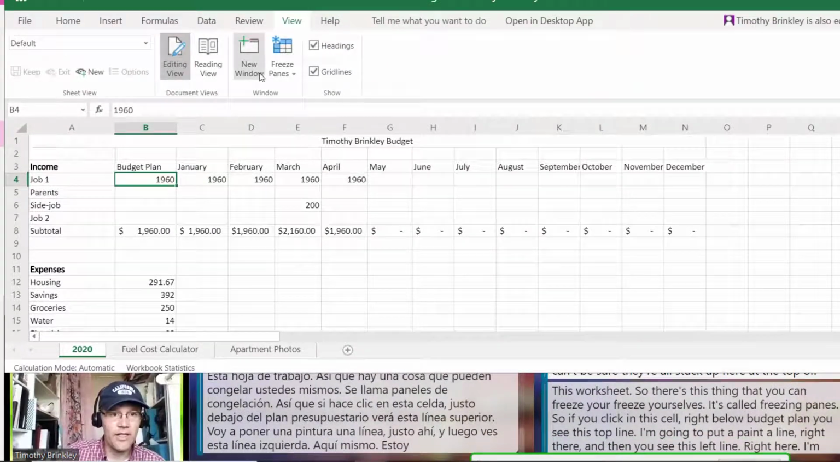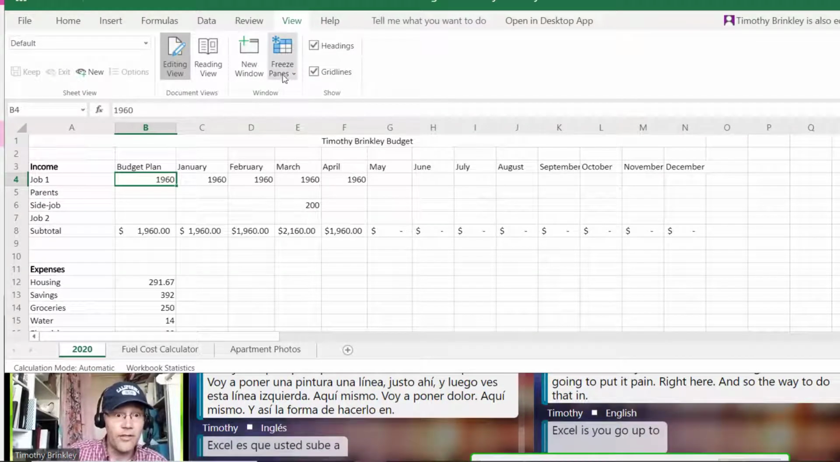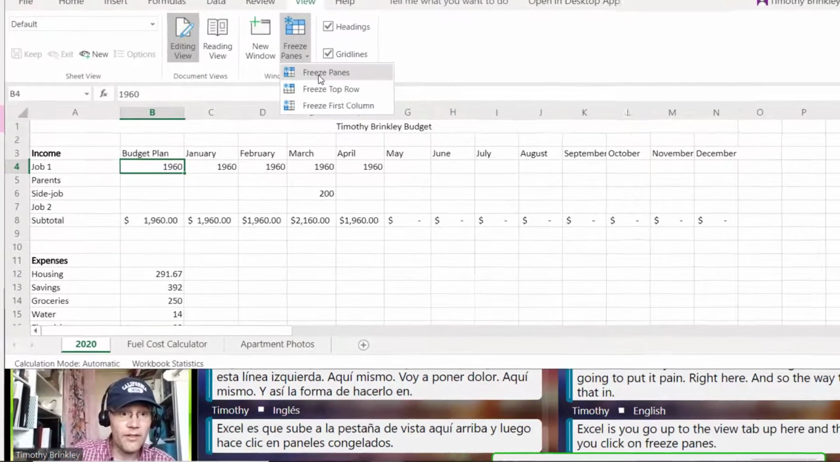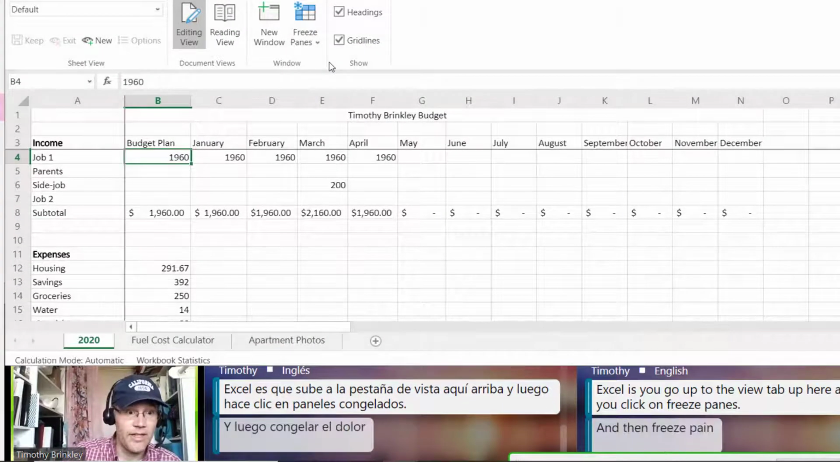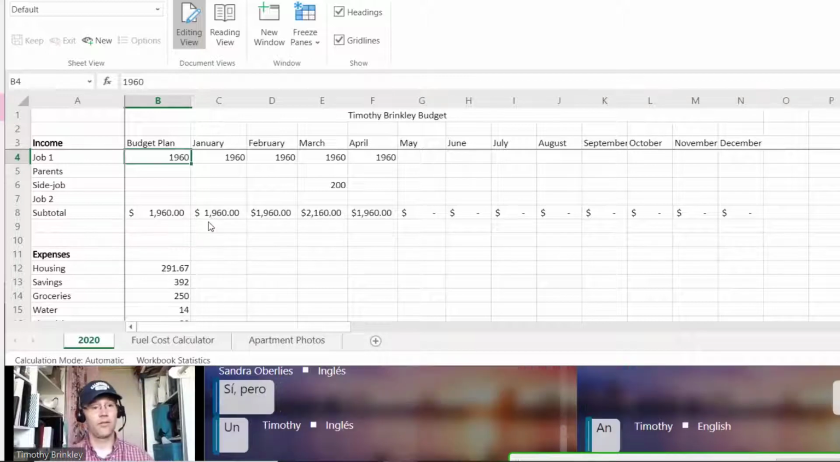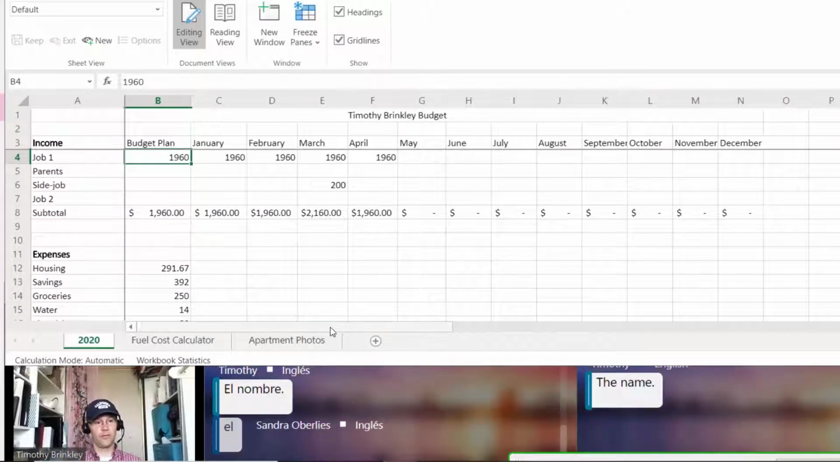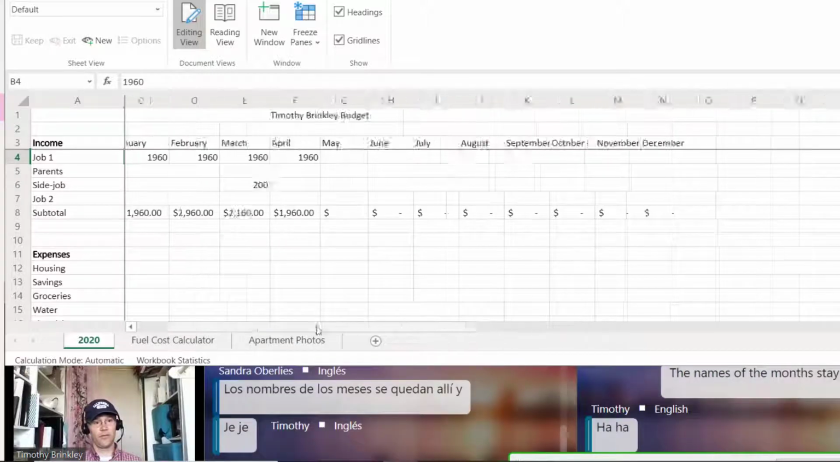And so the way to do that in Excel is you go up to the View tab up here, then you click on Freeze Panes, and then Freeze Panes right here. That is a little bit different in Google Sheets. What this does, however, is notice when I scroll down, the names of the months stay there, and if I scroll across, the names of the categories stay there.